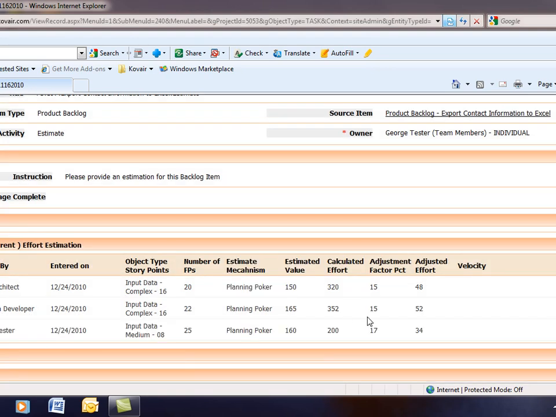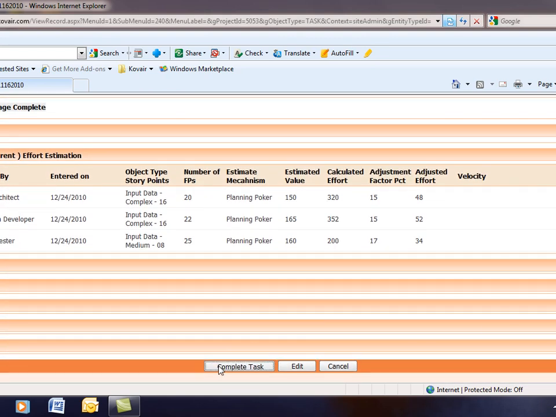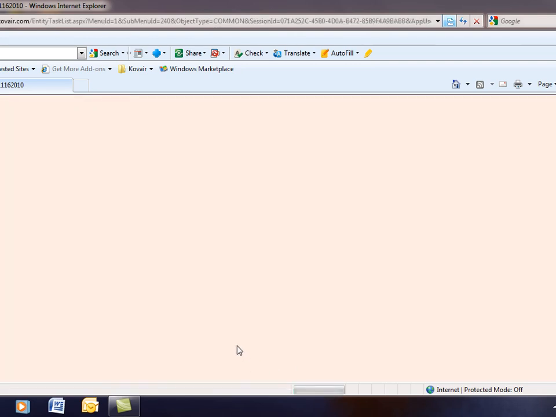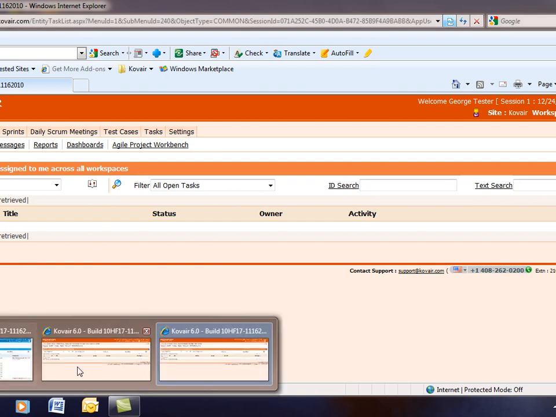So here you can notice that as you are entering the values, you can define calculated fields in Kovair which automatically calculate the adjusted effort based on certain predefined formulas. So the adjusted effort is working on the calculated effort and 15% of 320, and eventually you are getting the adjusted effort. Okay, so with this effort entered, George completes the task, and now the process moves forward again to Tom.